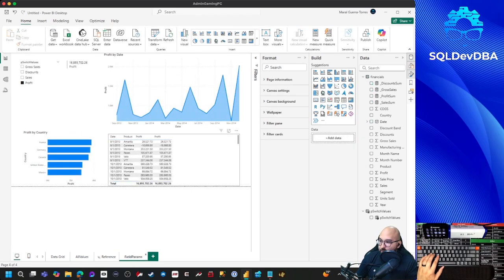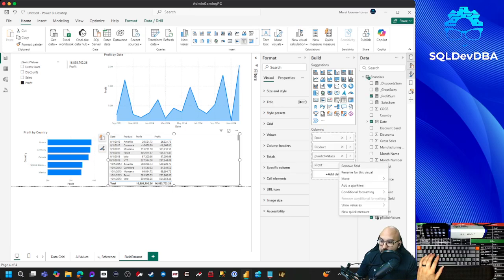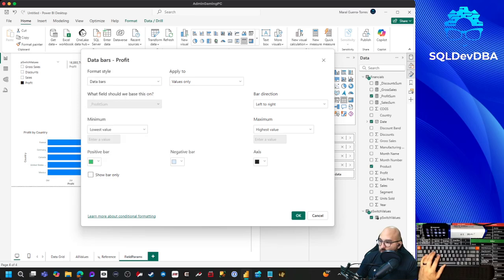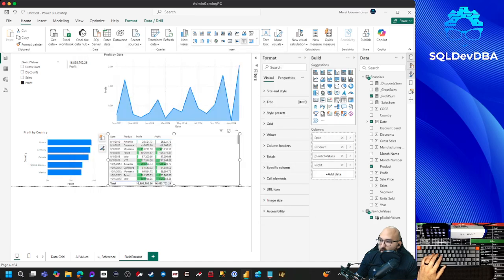I'm in the fields param page. I almost got lost. Right click, conditional formatting. We're going to choose data bars. We're going to go to the positive bar, more colors, paste our green in there. You can change this negative bar. I'm not going to right now. And now we have it.